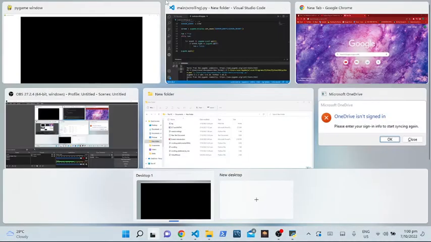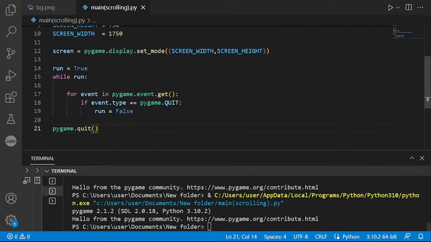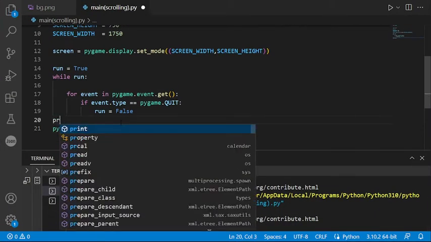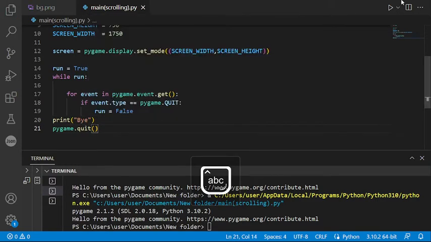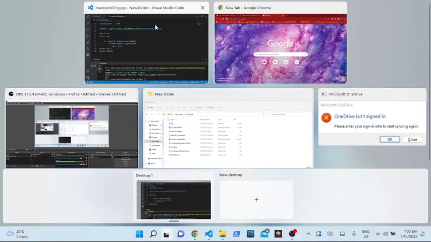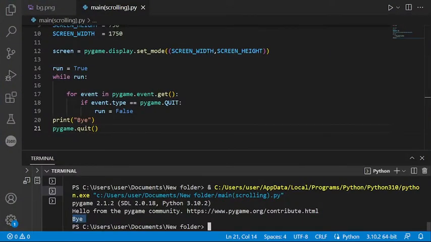And also, just to test if it is working, I will print, and just to show you, I'll type bye before it and then quit. See that it is printing bye. So what I said is true.